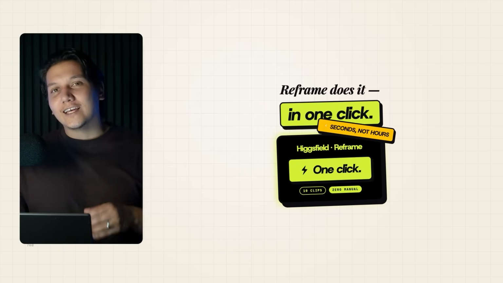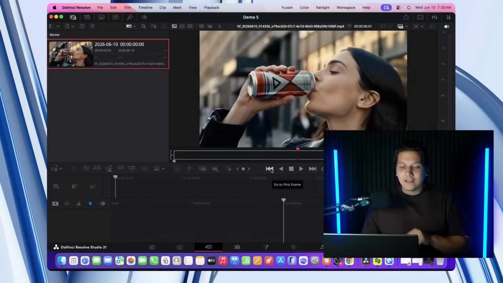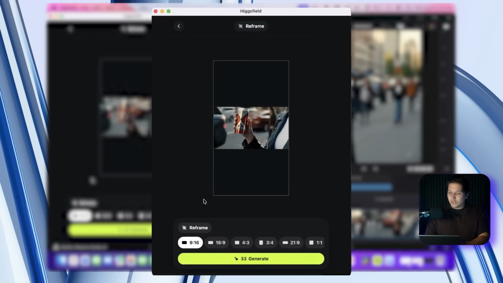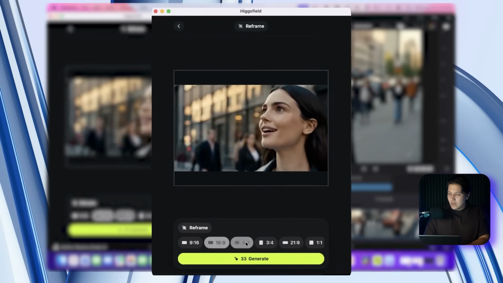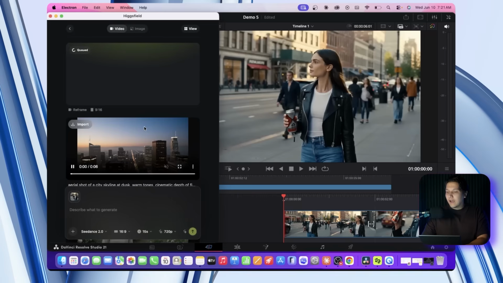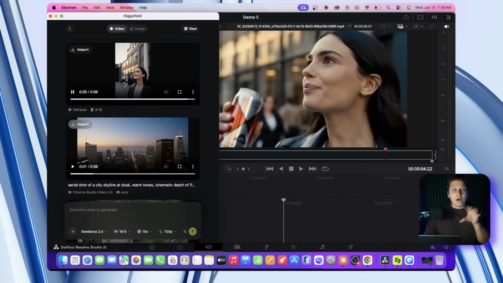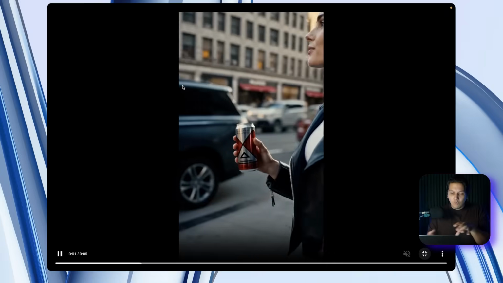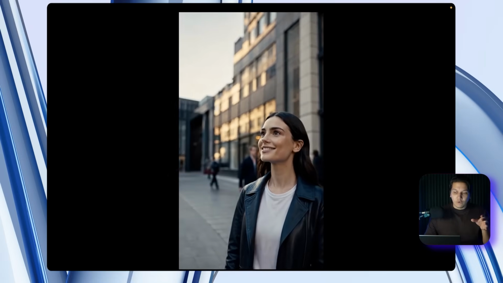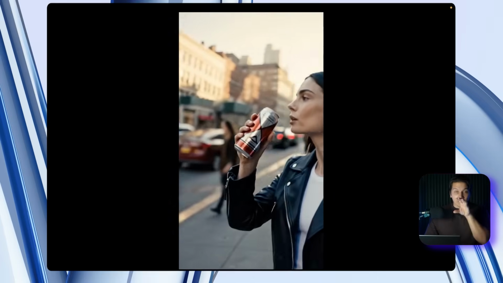Reframe does all of that in just one click. I'm taking this ad clip and then I click on Reframe in the panel. So then I will just pick my target aspect ratio. I'm going to be going for 9:16 for vertical, 1:1 for square. Basically, whatever I need, I can go with. And then I'm going to hit generate. And the AI then uses subject tracking to keep the focal point centered throughout the entire clip, even if the person moves around the frame. For anyone repurposing content across platforms, this alone justifies the plugin.